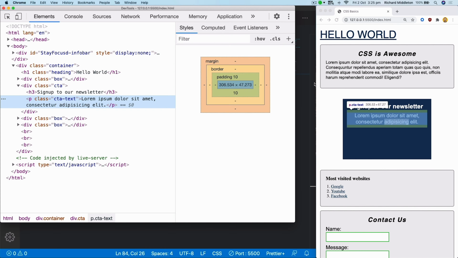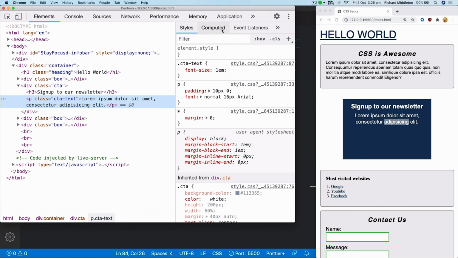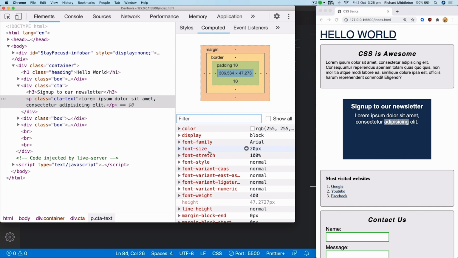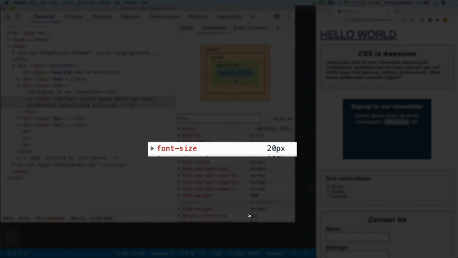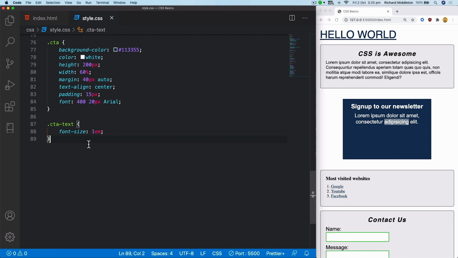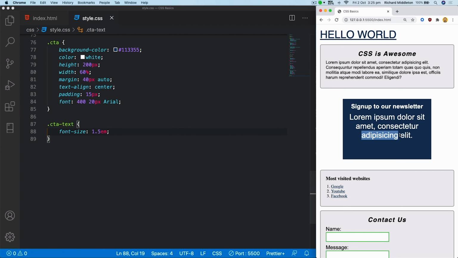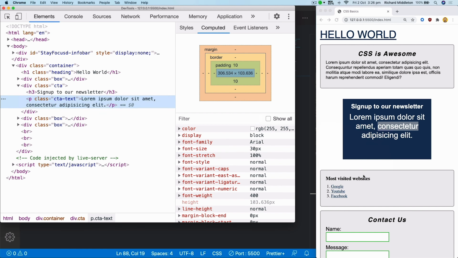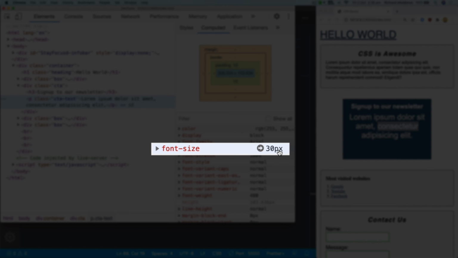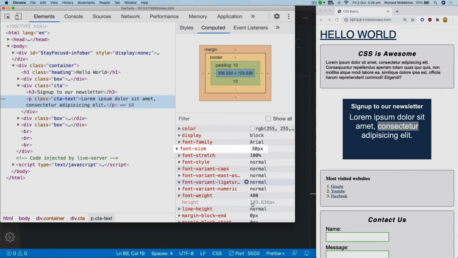Watch. If I go into the computed property, you can see font size is 20 pixels in the CTA text. Now if I said 1.5, give that a save, and we look again at the computed property, the font size is 30, which is 1.5 times 20. So it's a multiplier of the parent.